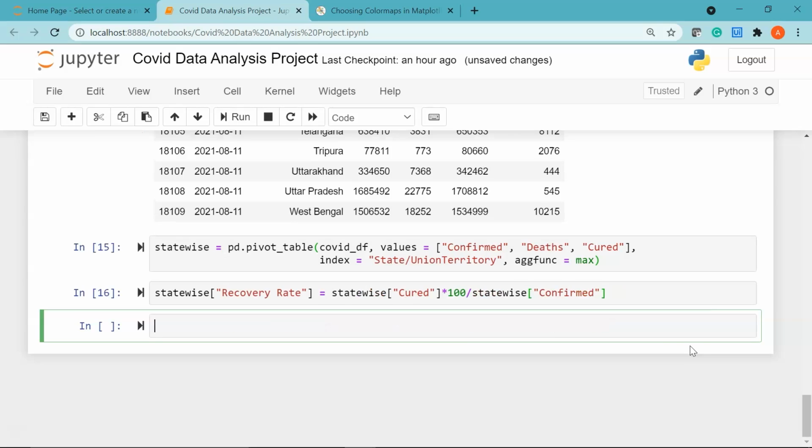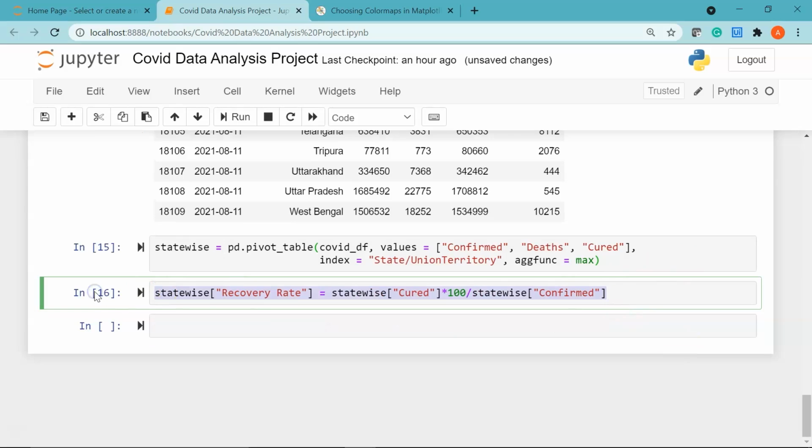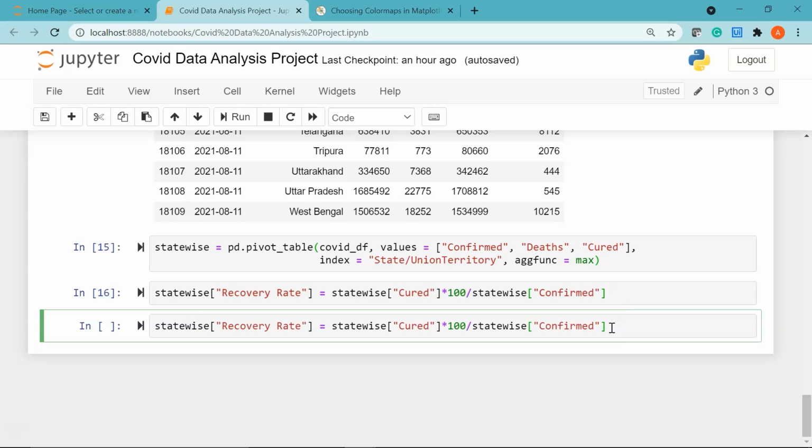Let's run this. Okay, I'll just copy this column, paste it here. So this time we are going to find out the mortality rate. Mortality rate is nothing but the total number of deaths divided by the total number of confirmed cases into 100. So I'm just going to replace the names. Here I'll say mortality. Alright, and then instead of cured, I'll say my deaths column into 100 divided by the confirmed cases.